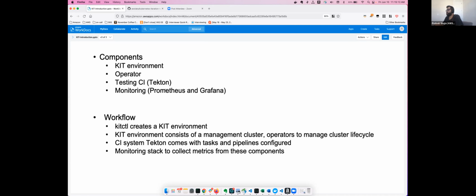So the idea here is you're not starting from scratch. When you need to test, you're not bringing up a new Kubernetes cluster. You don't have to install Prometheus. You don't have to write all the small test cases. They're already created in Tekton. You just need to create your pipeline based on what you're trying to test and get the results quickly.